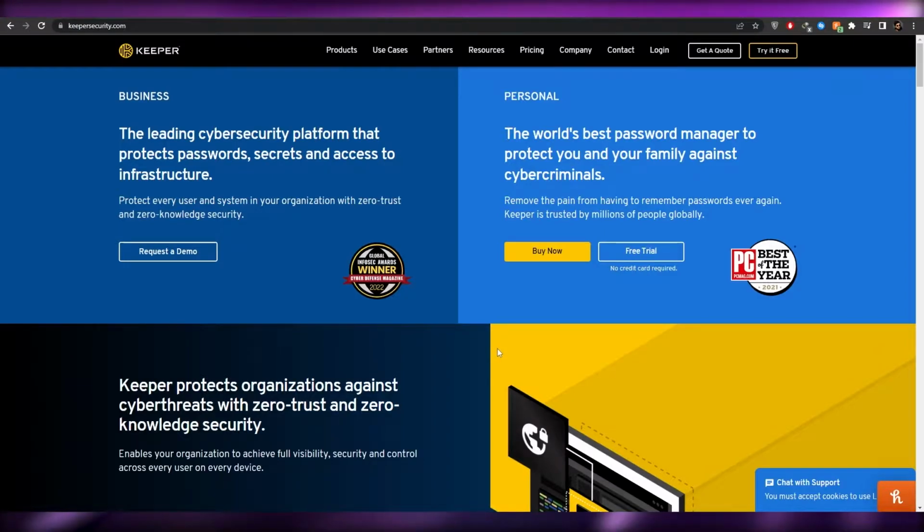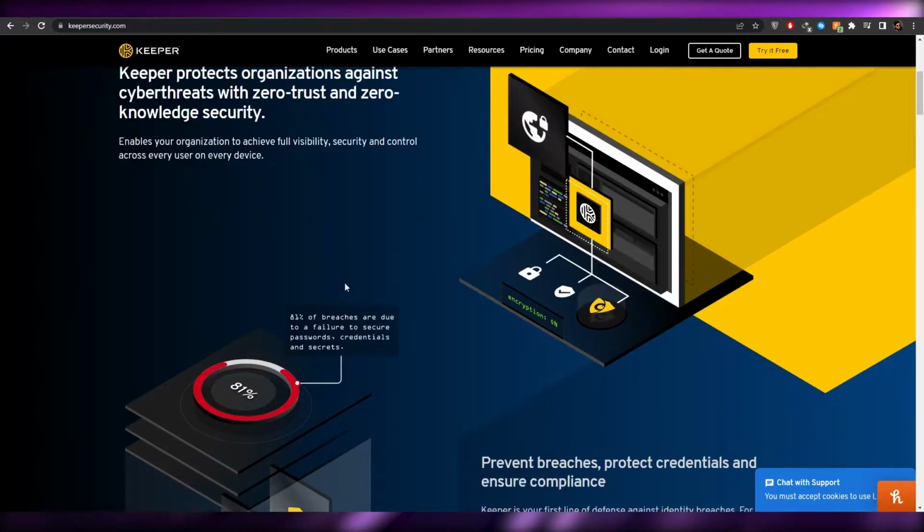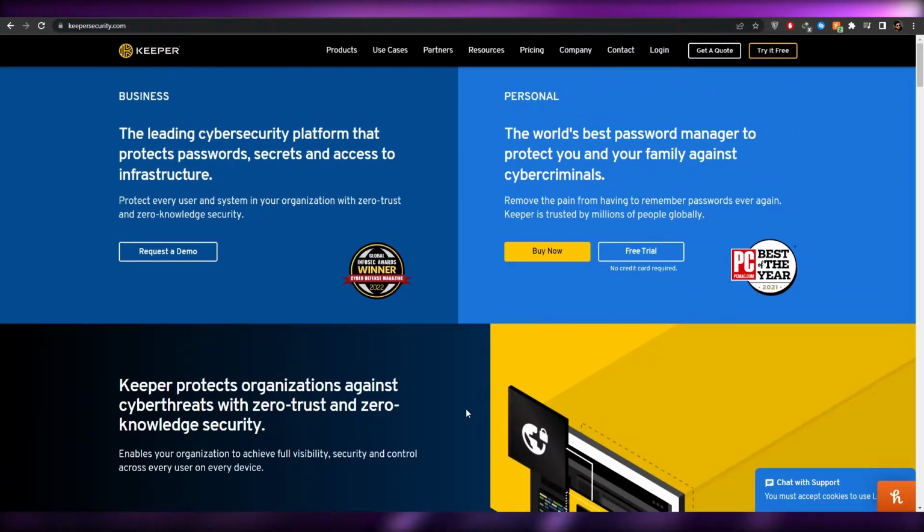Now first things first, what we're going to do is simply go ahead and sign up. It's not free, but you can try it for free for a limited time, and then you can go ahead and buy it. So over here, as you can see, Keeper protects organizations against cyber threats with zero trust and zero knowledge and stuff like that. So it's pretty amazing. So let's go ahead and sign up and use it. But first, let me just show you the pricing plans.